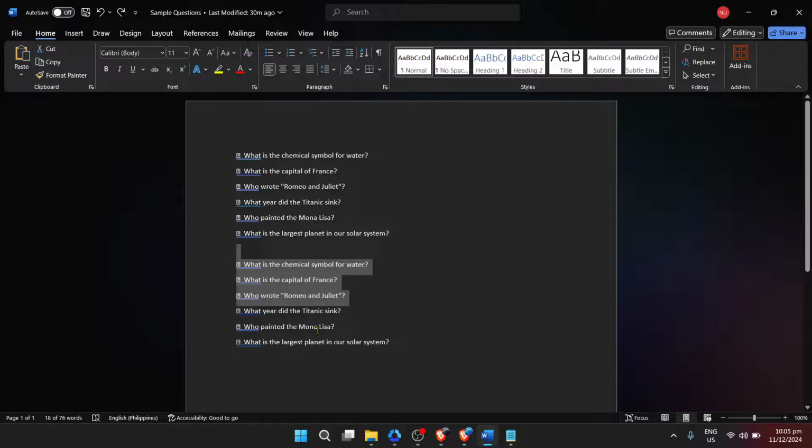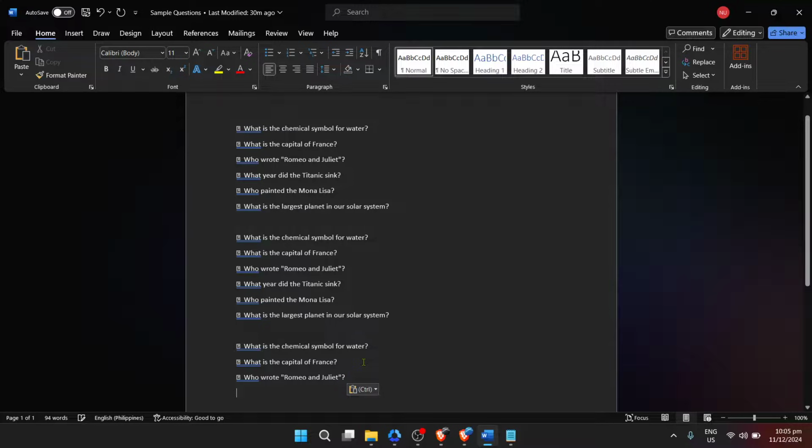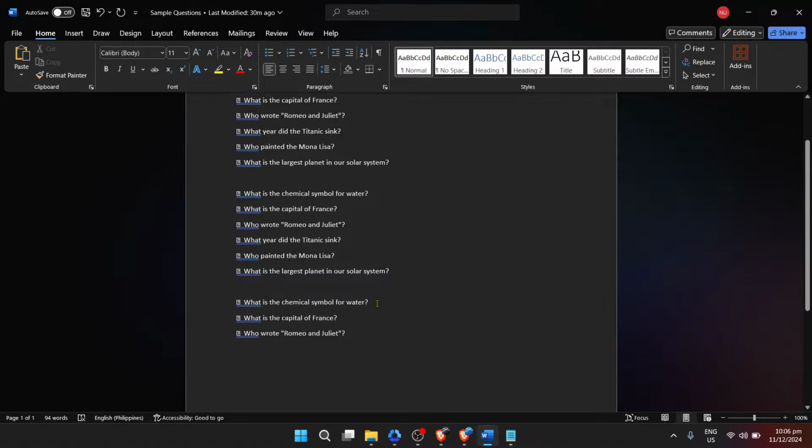Find the new position where you want this question to be. Click there to place your cursor. Now use the shortcut Ctrl plus V to paste the question in its new position. The question will be inserted at the point where your cursor is located. Repeat this process for each question you want to shuffle around.